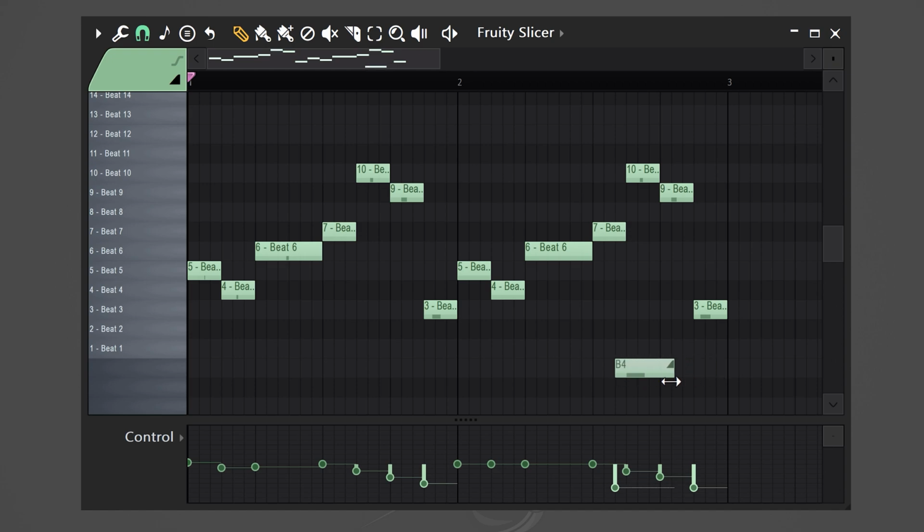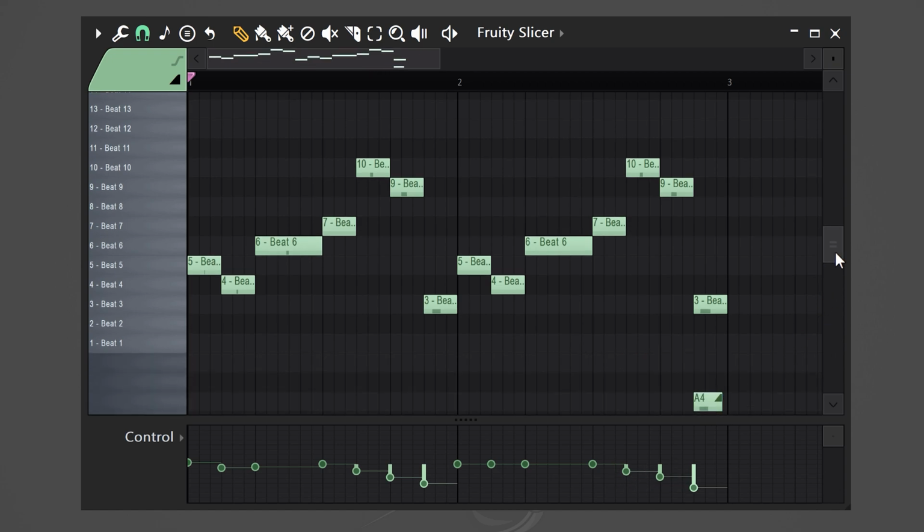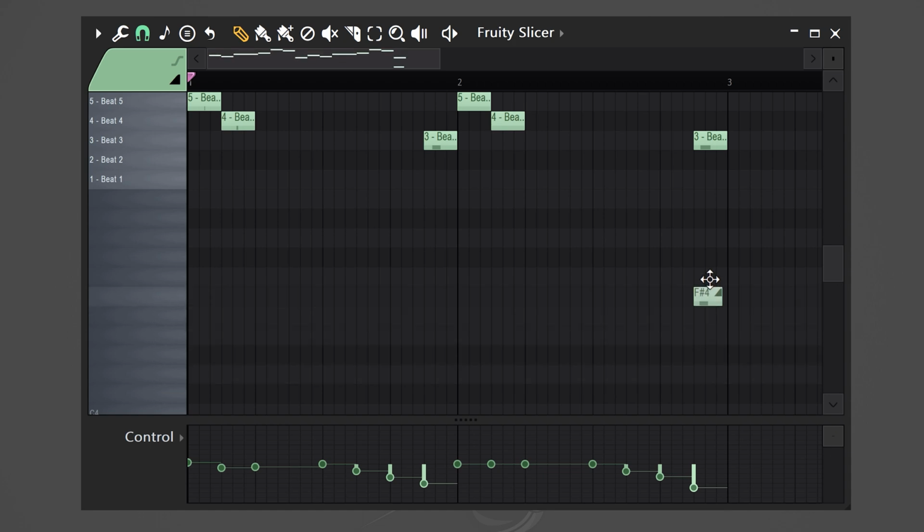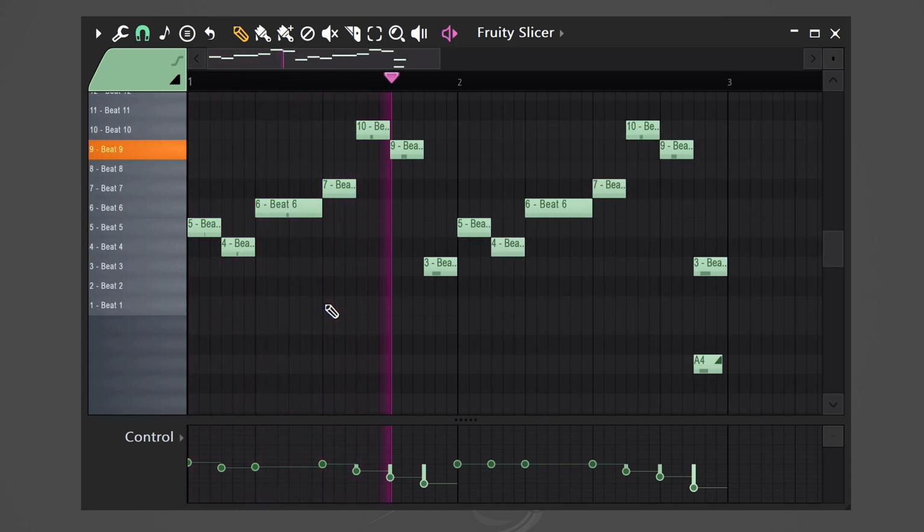You can play around with it. I like to add a slide at the end of the melody. Now the closer you put the note to your melody, the more subtle the slide will be. And that sounds amazing, but now it's time to add an 808 to the loop.